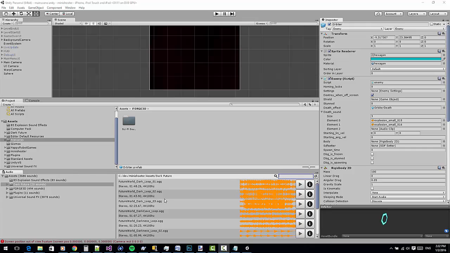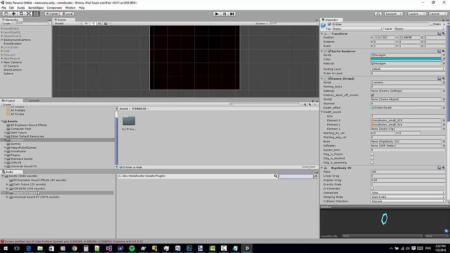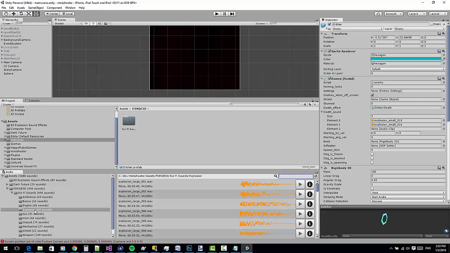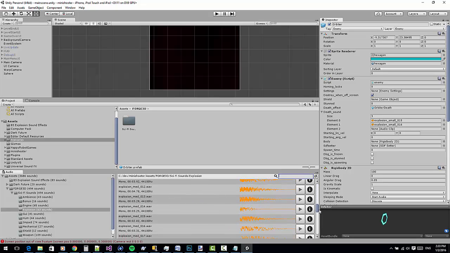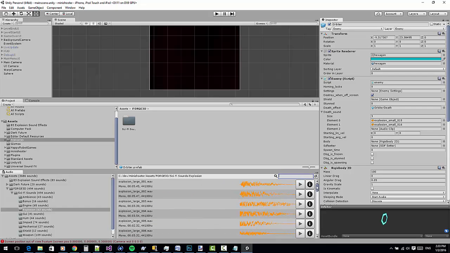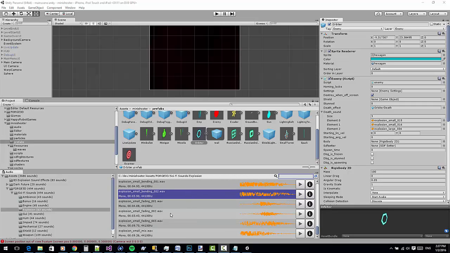Now, if you're looking carefully, the first thing you'll probably notice is that the Audio Browser shows substantially fewer folders than the main project window. That's because the Audio Browser will only show folders that contain audio assets, and it'll actually tell you next to the folder how many audio assets are inside it. So if we drop down one of these folders, let's say the Forge 3D Sci-Fi Sounds Explosion folder, you can see it also lists all of the audio assets inside that folder, similar to how the list view in the project window would. Now we can browse these explosions.